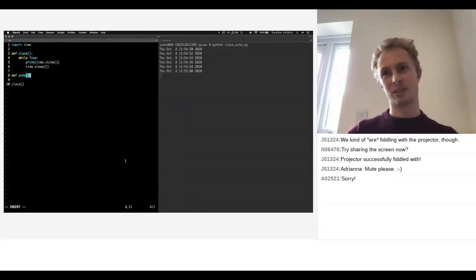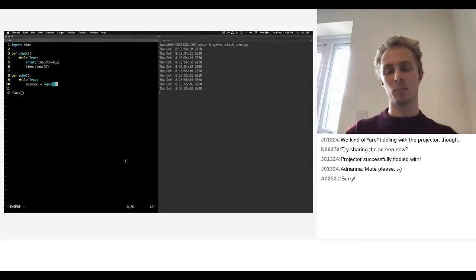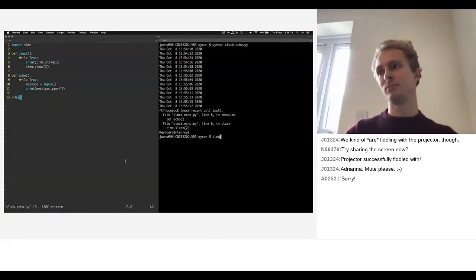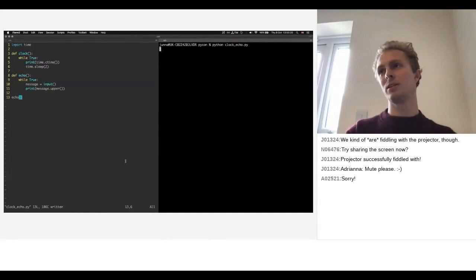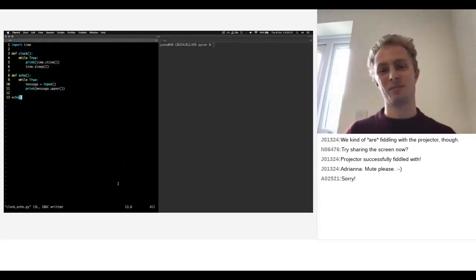Okay, now let's write our echo function as well. The echo function is just as simple. We're going to do while true, and the message can be the user's input. And then we're just going to print message.upper like that, right? So then let's call the echo function. Now when I type something, that function is going to print whatever I type back in uppercase. All right. So we've successfully written two functions which do the two things individually.